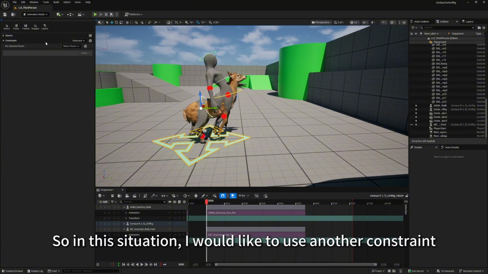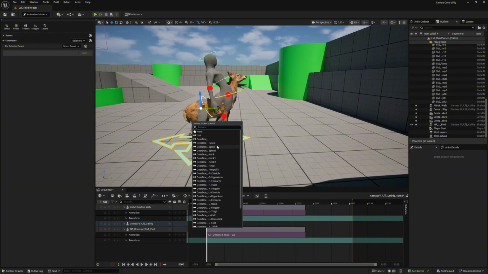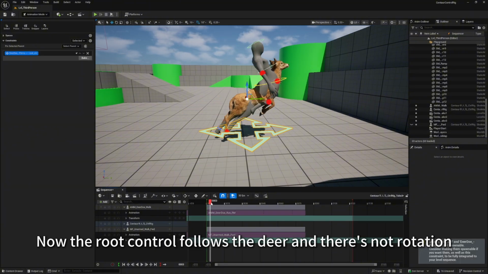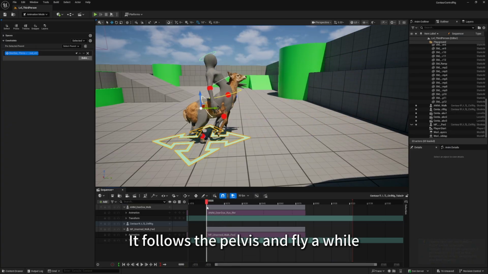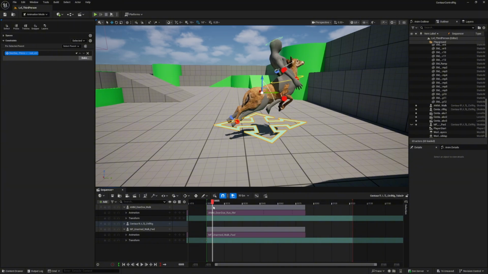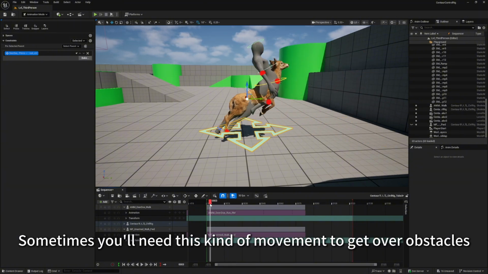So in this situation, I would like to use another constraint. It's called translation, and it copies location only. Now, the root control follows the deer and there's no rotation. It follows the parents and flies for a while. Sometimes, you will need this kind of movement to get over obstacles.